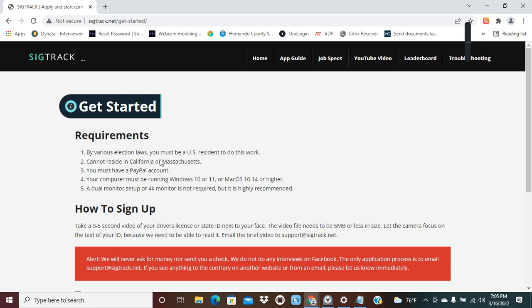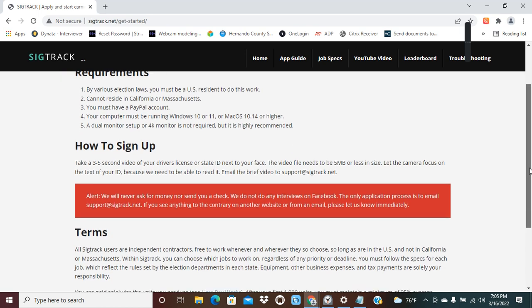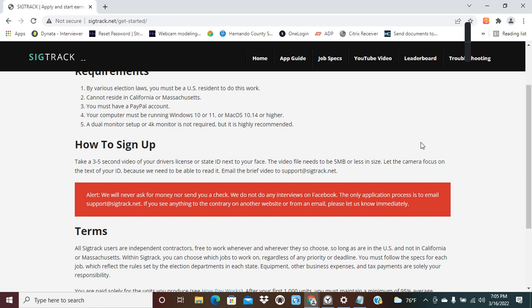Requirements: by various laws, we have read that already. You must be a U.S. resident to do this work. How to sign up: take a 3 to 5 second video of your driver's license or state ID next to your face. The video file needs to be 5 MB or less in size. Let the camera focus on the text of your ID because we need to be able to read it. Email the brief video to support@sigtrack.net.